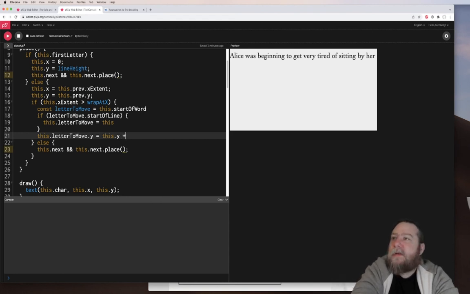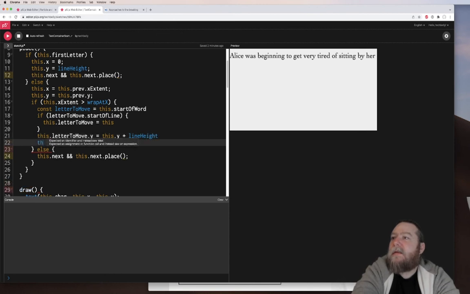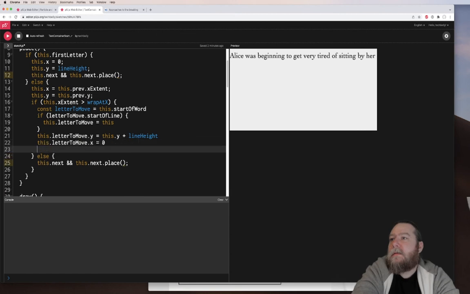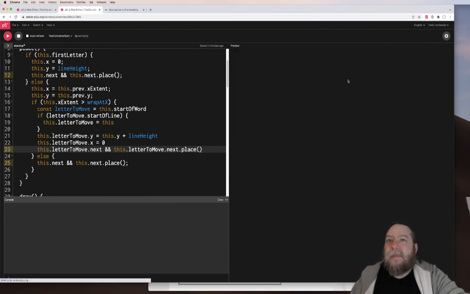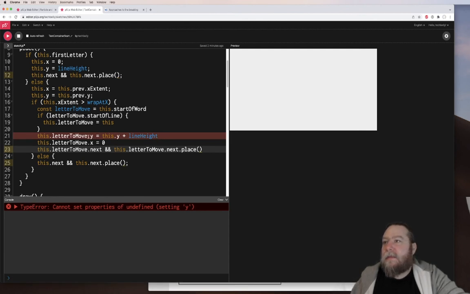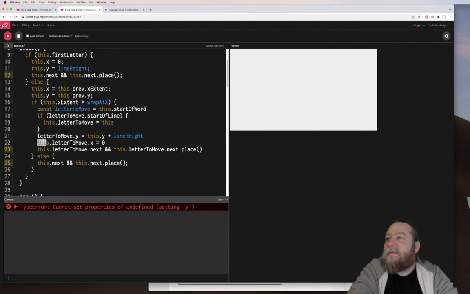So this is the start of my word plus line height. And this letter to move dot next. So there we go. Well, I've added lots of thises in there that I don't need, which is usually the opposite of the mistake I make.